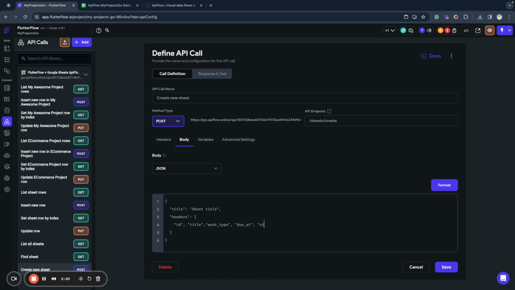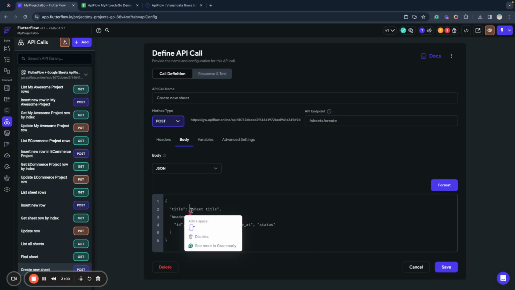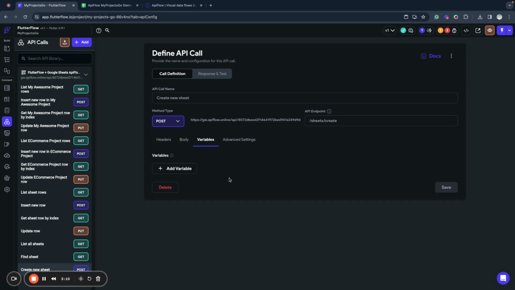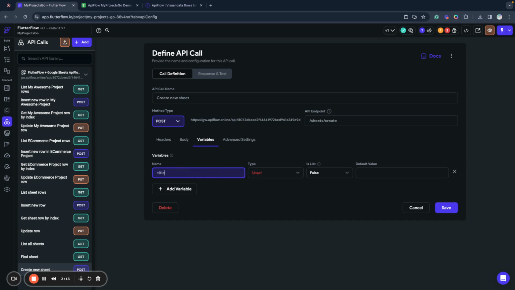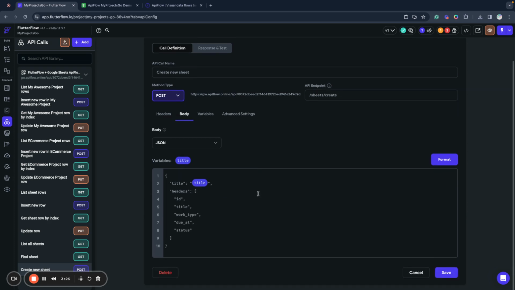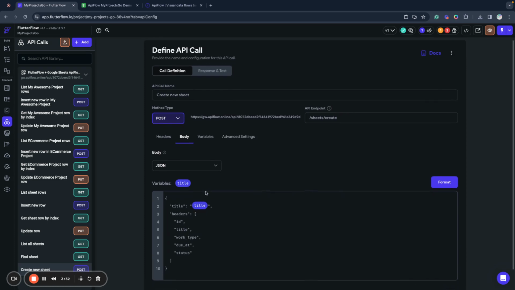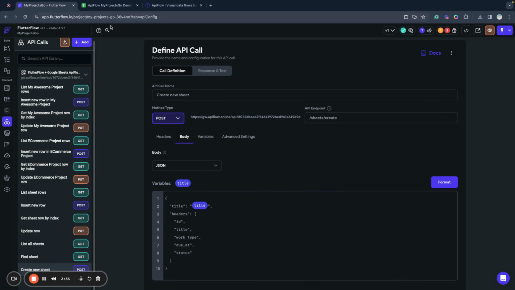So these are our headers: ID, title, work type, due, and status. And we want to define a title. For the title, we will create a new variable. We'll save it for now, and I will go and create a new variable called title. It will be of type string without a default value. Now I will place the variable here in my request body. This will allow us to create new sheets in our Google spreadsheet.